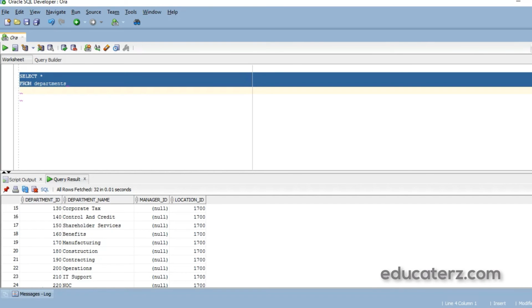We have 4 columns: department ID, department name, manager ID, and location ID. The star indicates that all the columns are selected from the table. The table name is departments. In this example, it is selecting all the 4 columns and displaying the results.